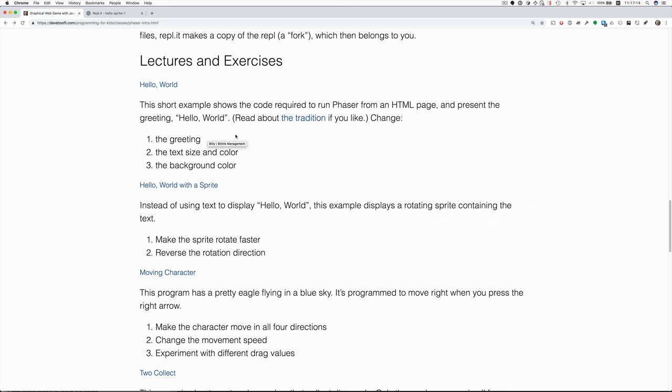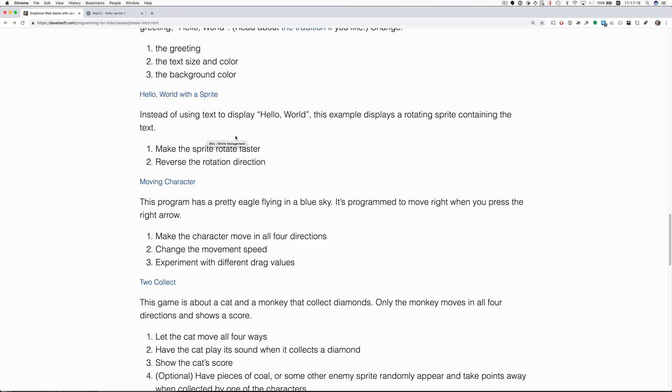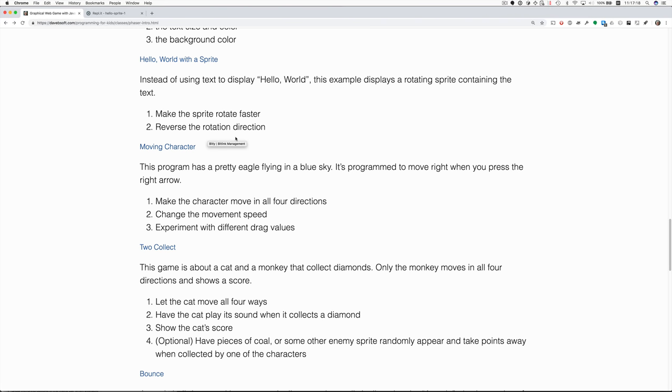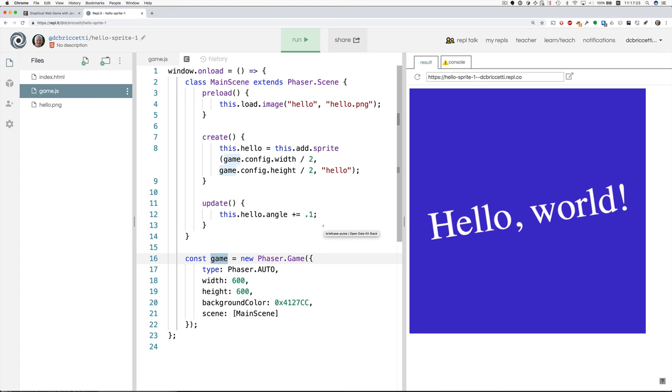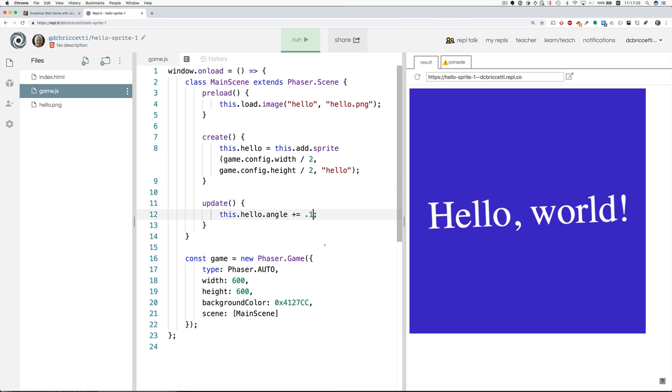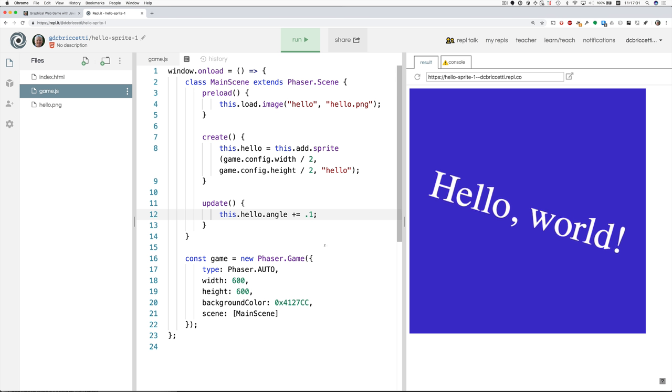Let's see what we're supposed to do here. Hello world with a sprite. Make the sprite rotate faster. Well, you may have already figured out how to do that. If each time update is called, we are now incrementing it by 0.1, we could probably double the speed by changing this to 0.2, so let's see.